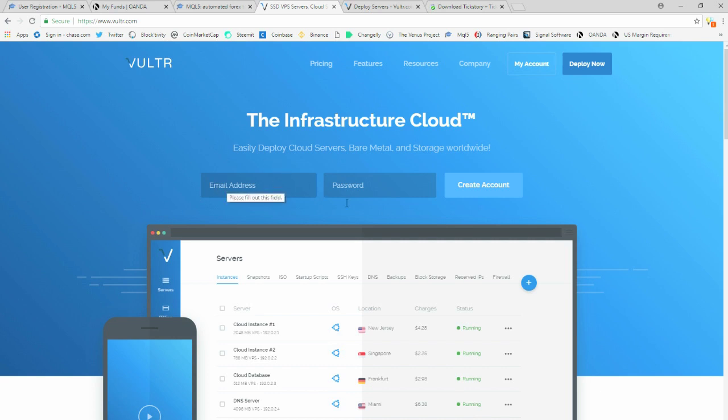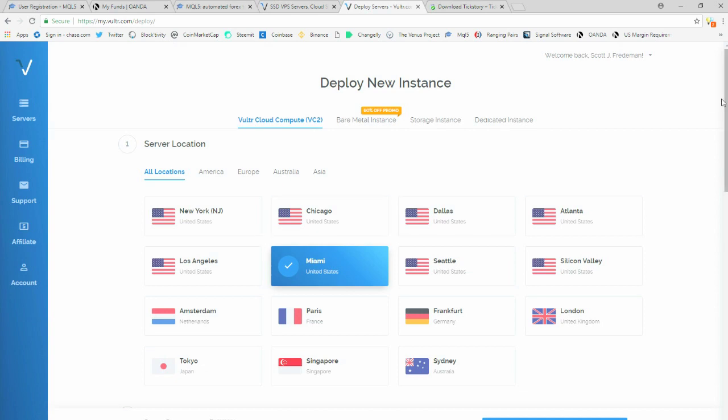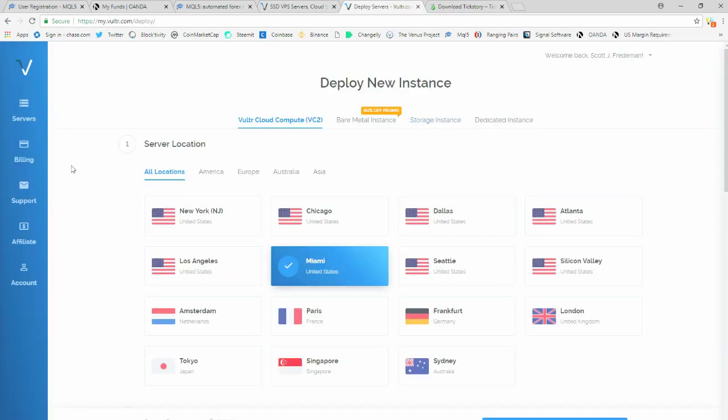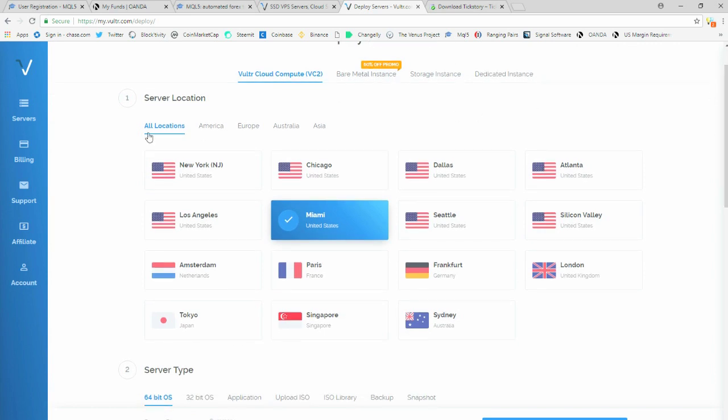You put in the email address and a password, create the account, and then once you do that, you're going to click on deploy now. Once you get in there, you're going to log in, and then there's deploy now or deploy a server, and that's how you set it up. You're going to select the location. Of course, you have America, Europe, Australia, and Asia. Select a server that's closest to you.